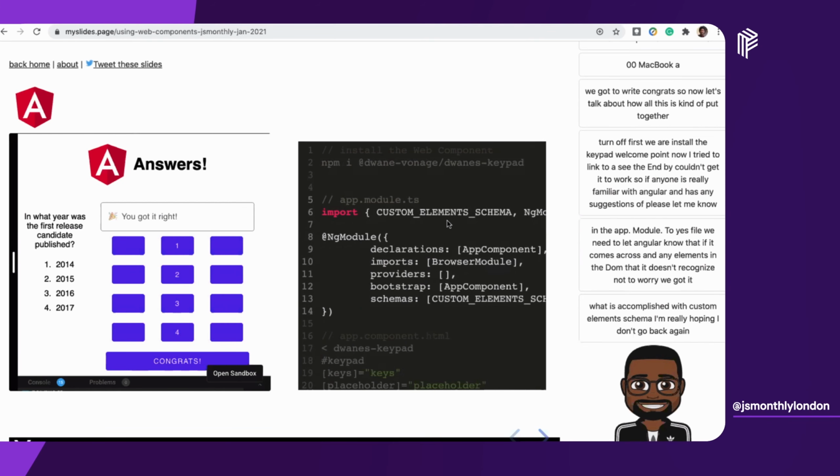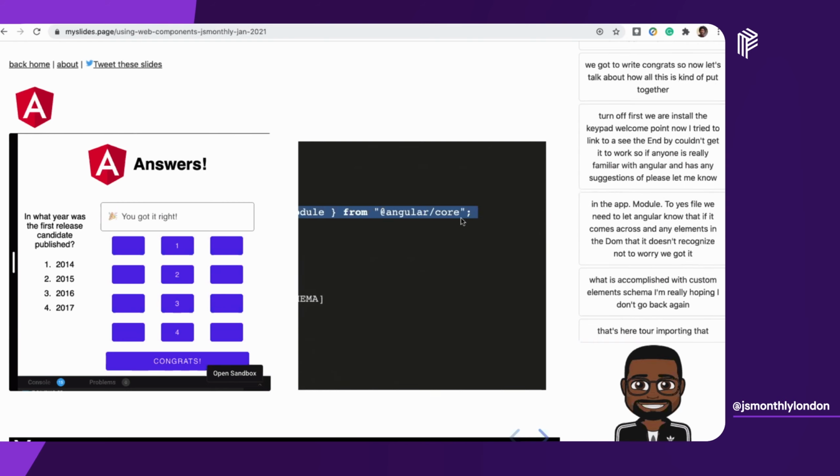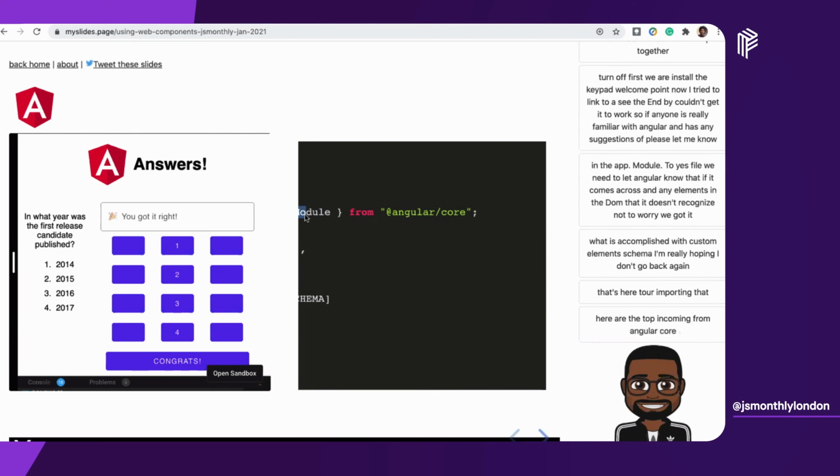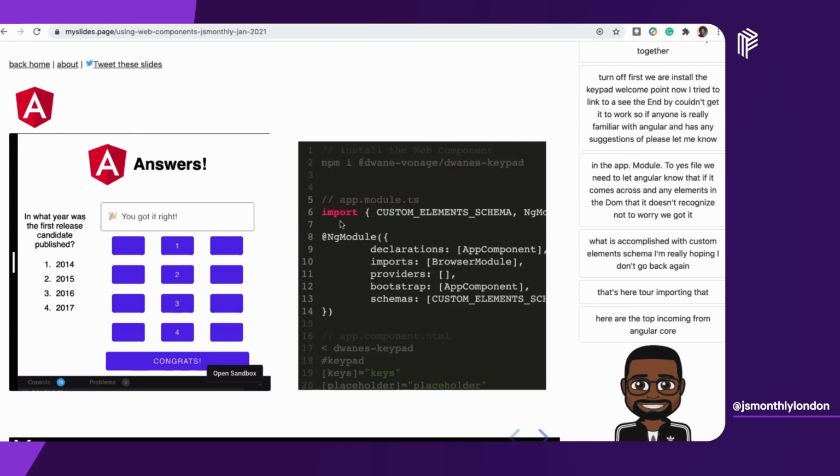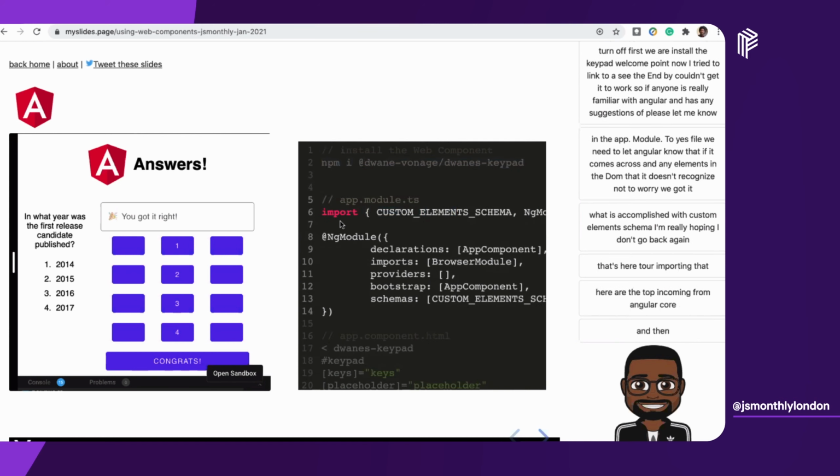So we're importing that here at the top, and it's coming from Angular core. And then we include it in the module schema, which you can see right here.